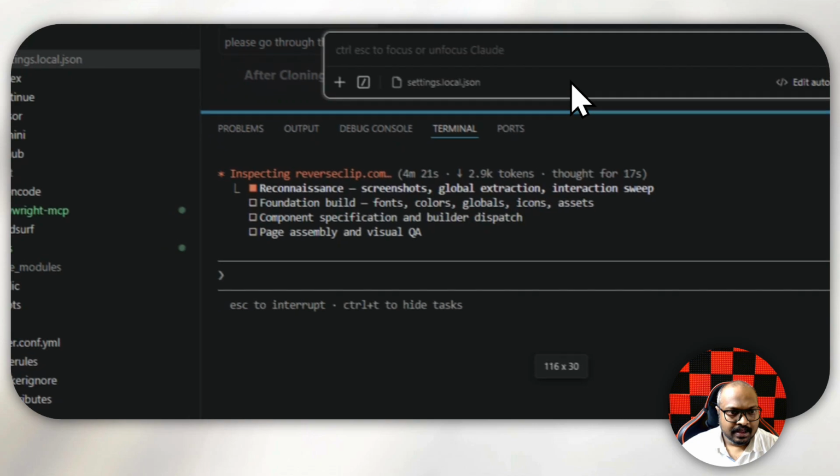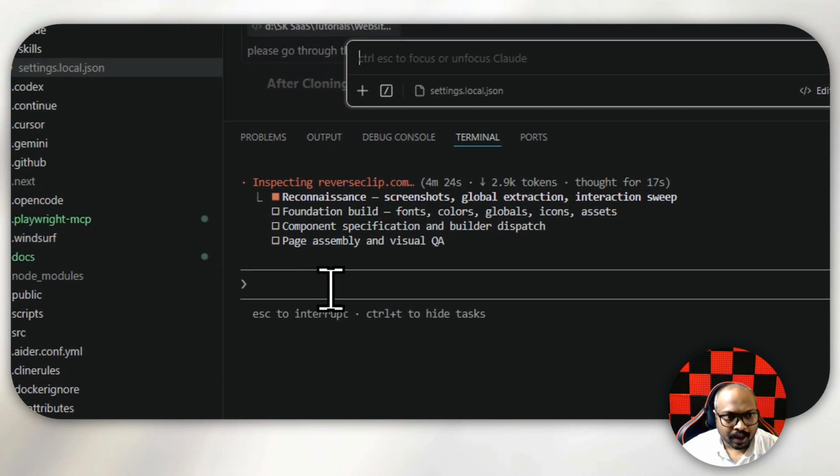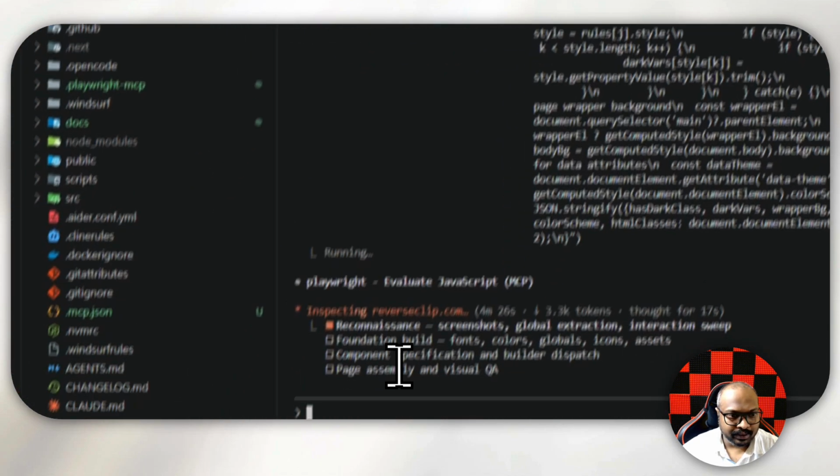Okay. So yeah, I hope all of you have understood how you can actually clone websites using Claude Code.